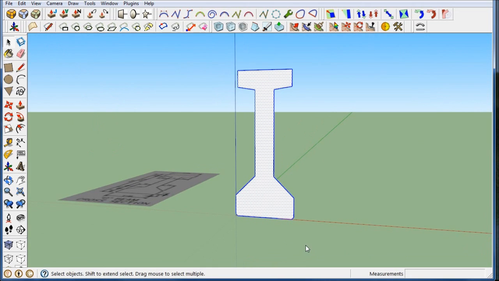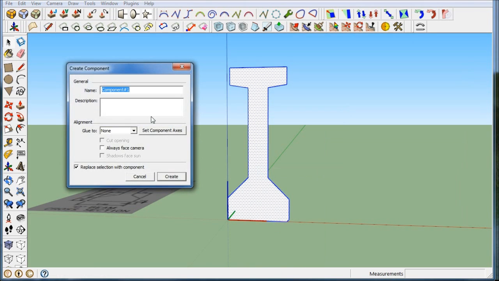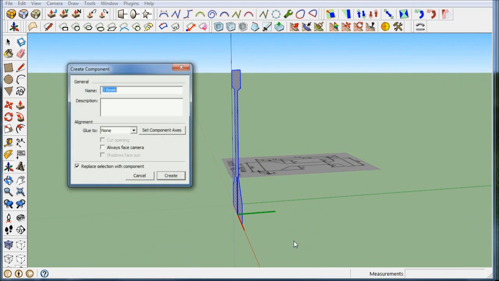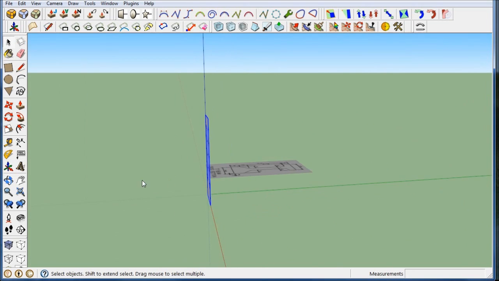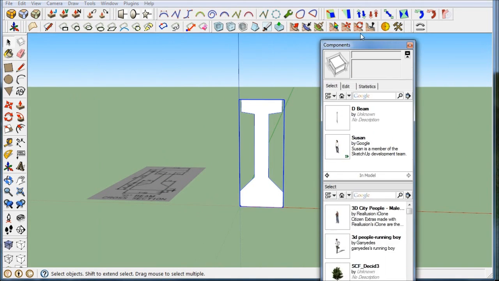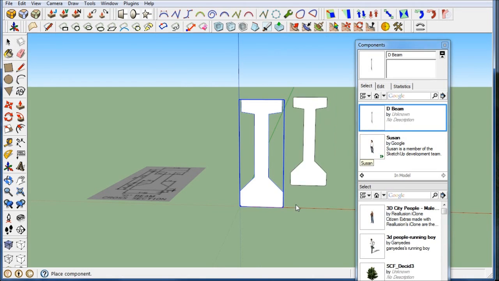Next thing I probably want to do is make it a component that you can use forever. So once it's all selected, I'll right click, make component. I'm going to call it a D-beam so I can add it to my collection forever. I want to set the component axis so that whenever I place this thing, this is the point I'm going to be placing. Midpoint, I want the red axis to go that direction, and I want the green axis to go that way, and create it. So now it's a component. If I bring my component library out, it's a little hard to see, but there's a D-beam and I can just click on it and I get another D-beam.